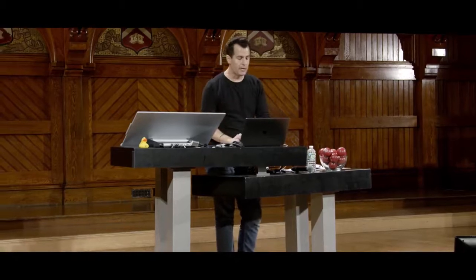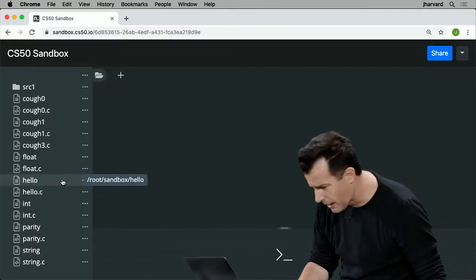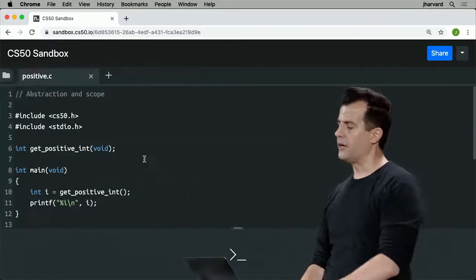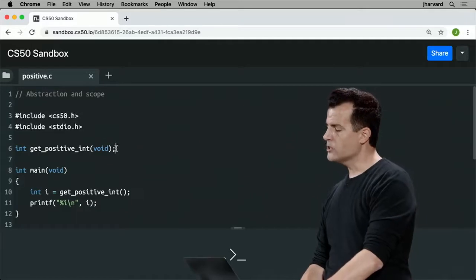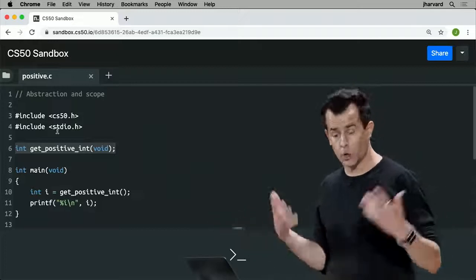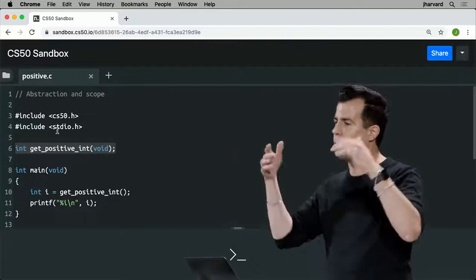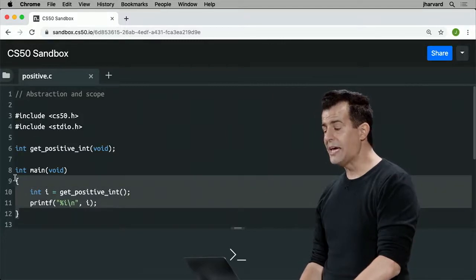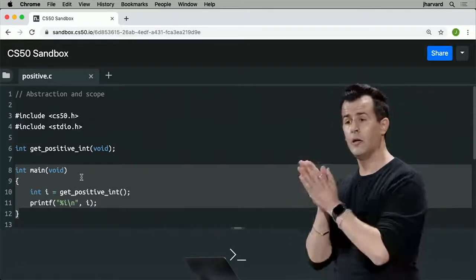Let me go ahead and open up an example that builds on this same idea. In positive dot c, we have this example here, which makes this all the more clear. So here's a program that uses our two libraries, CS50 and standard IO. Turns out that the CS50 library does not come with a function called getPositiveInt. It comes with getInt. And you could imagine programs where you really want a positive integer from the human, because negative numbers for a game or from some program just would make no sense. So how can we implement that? Well, it would be nice to create it so that you can simply write a two-line program like this, where you call a function called getPositiveInt.